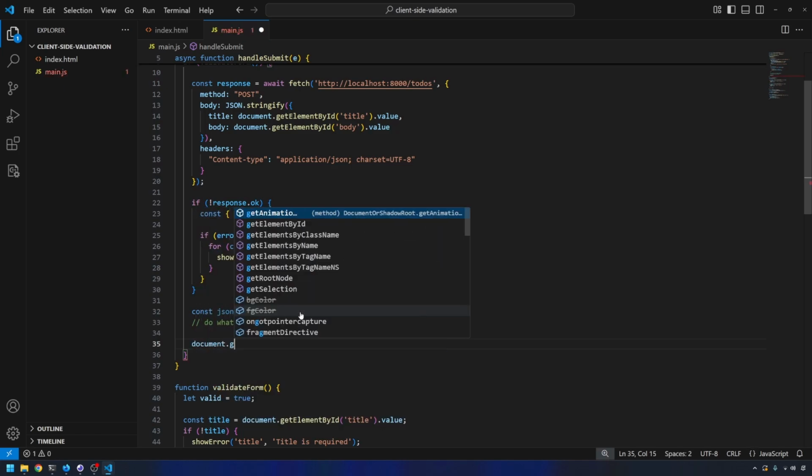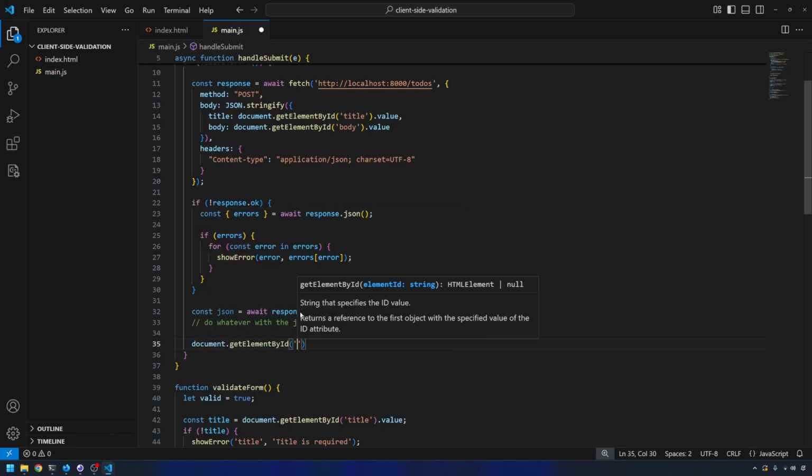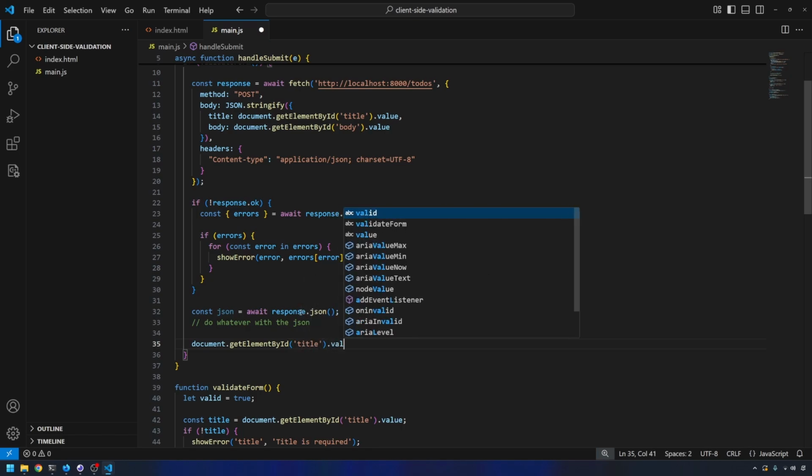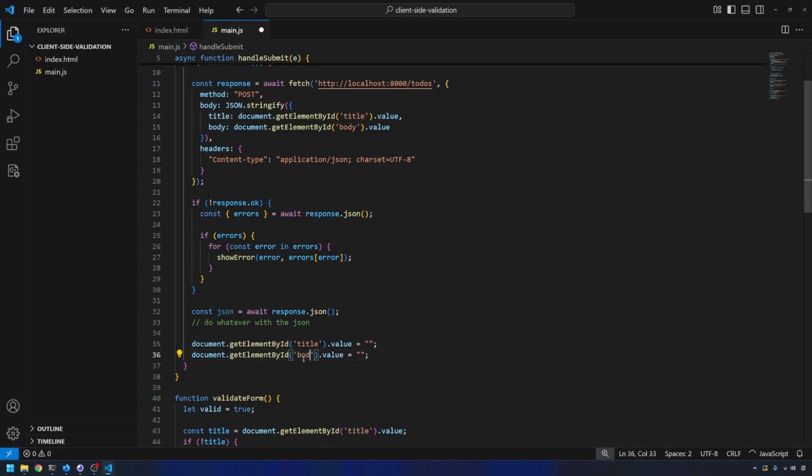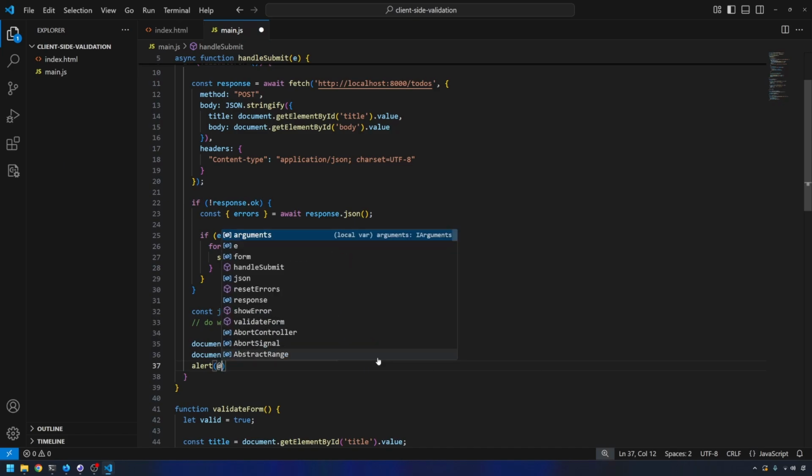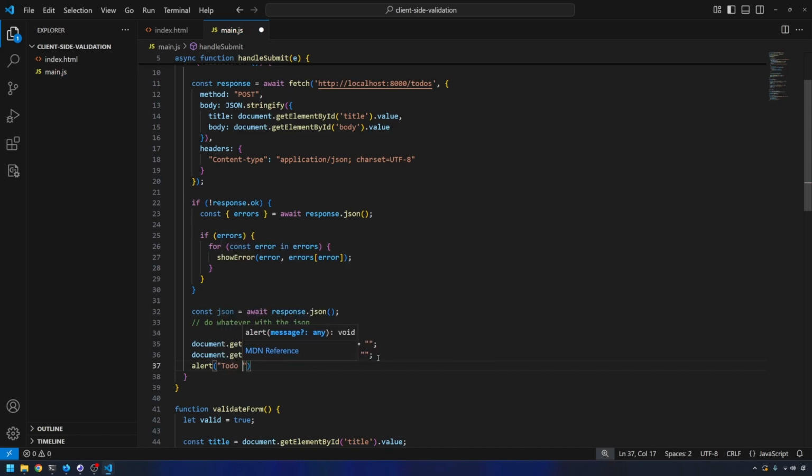So if you do document.getElementById, and then we'll do title.value equal to nothing. And I'm just going to copy that, and we'll change that to body. And then we'll also do an alert to say to-do created. There we go. So that should be about it.